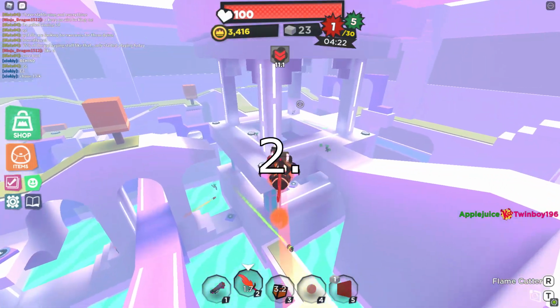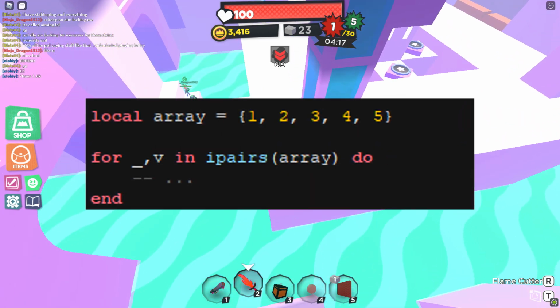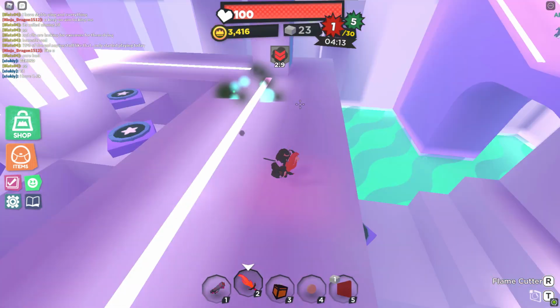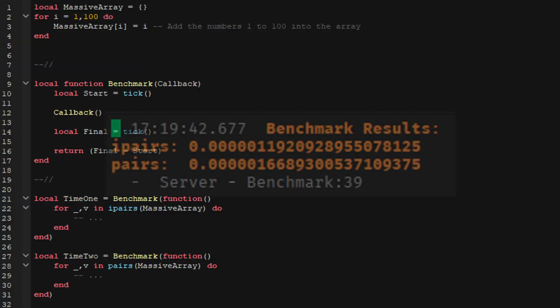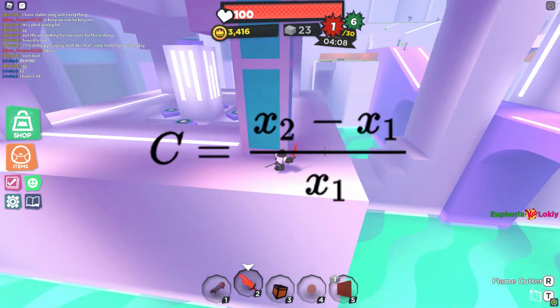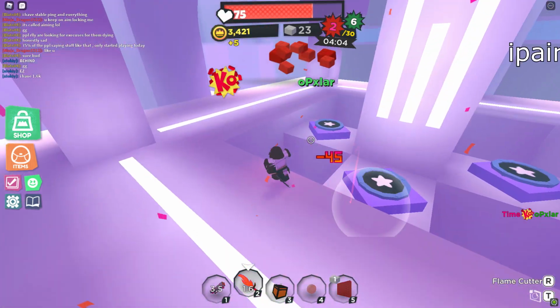Coming up at number 2, we have pairs. So when you have arrays, you should be using ipairs rather than pairs, since it's significantly faster. This won't work for dictionaries. And again, I'll just show you the difference using my benchmark function. By finding the difference between these numbers and dividing it by the largest one, we can see that the percentage change is around 28.6%. ipairs is a lot faster.